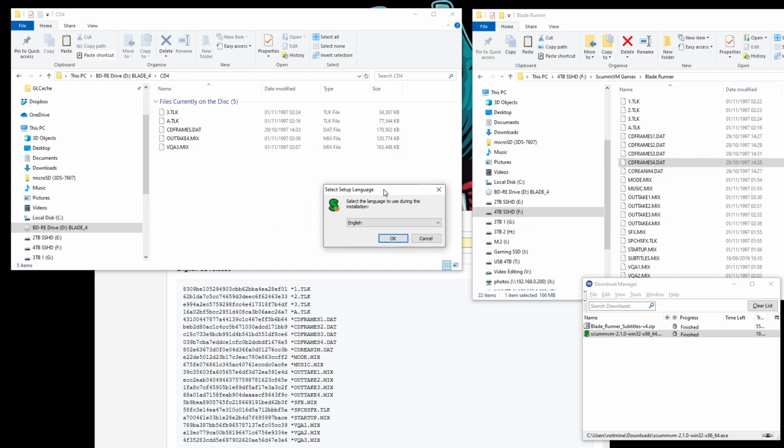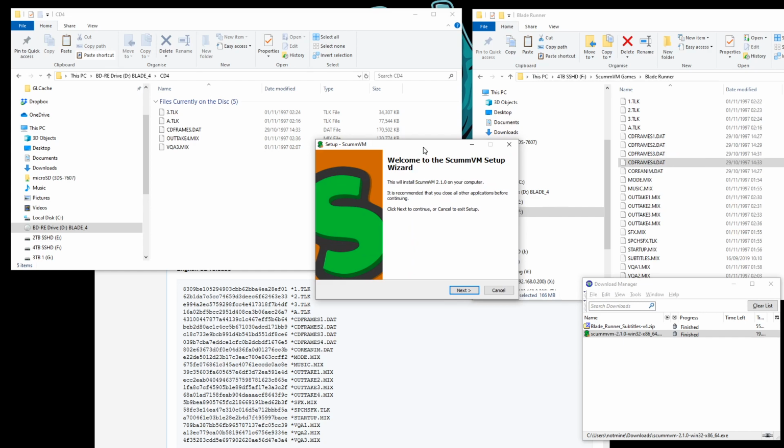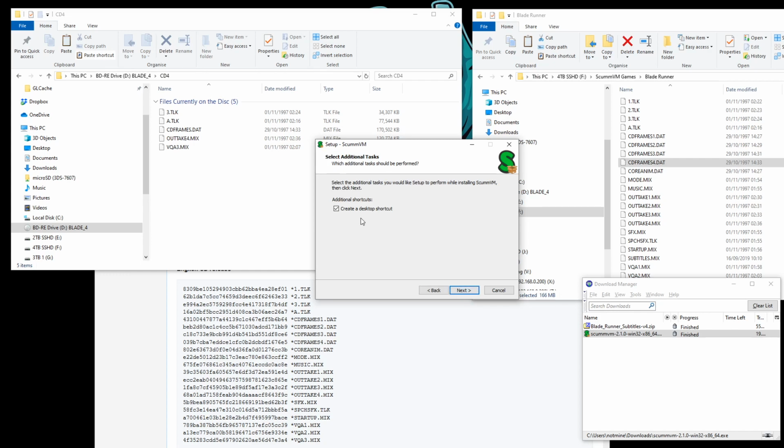You'll end up with this at first. Obviously you set the language that you understand, click OK, slide that across. In my case, because I have 2 screens, we have this bit, so we click next. You can have a desktop shortcut if you want or not, that's up to you. And just keep clicking into install.